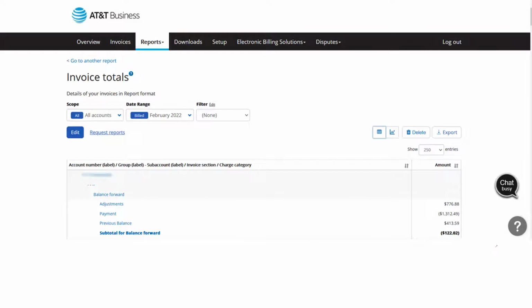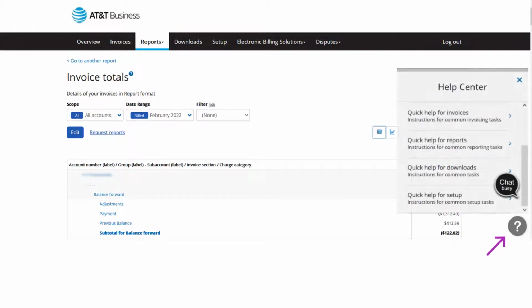For more tips on reporting, visit the question mark at the bottom of the page, then Quick Help for Reports.